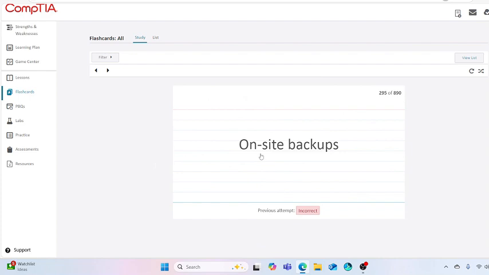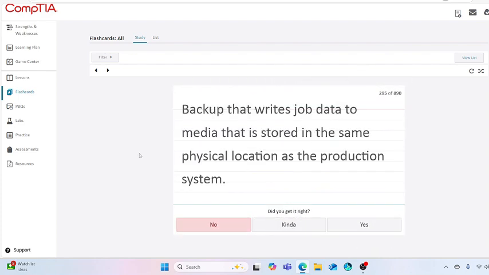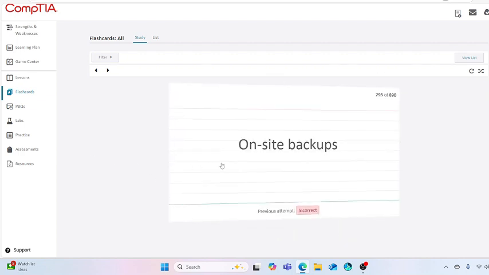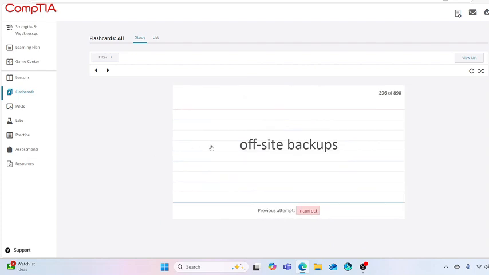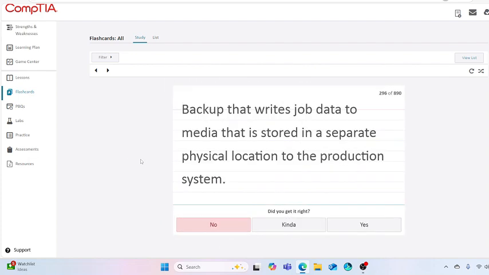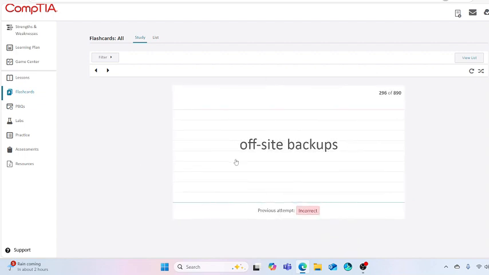On-site backups. Backup that writes job data to media that is stored in the same physical location as the production system. Off-site backups. Backup that writes job data to the media that is stored in a separate physical location to the production system.